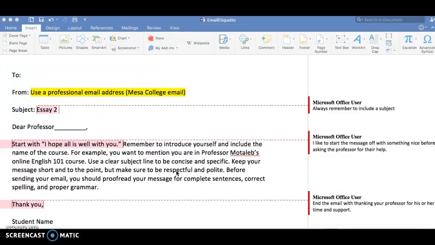I'm really excited to be working with you today on how to send an appropriate email to a college professor. So, the first thing that I want to talk about is that you should always use a professional email when emailing your professor. So, for example, this can be your Mesa College email or maybe a Gmail account.